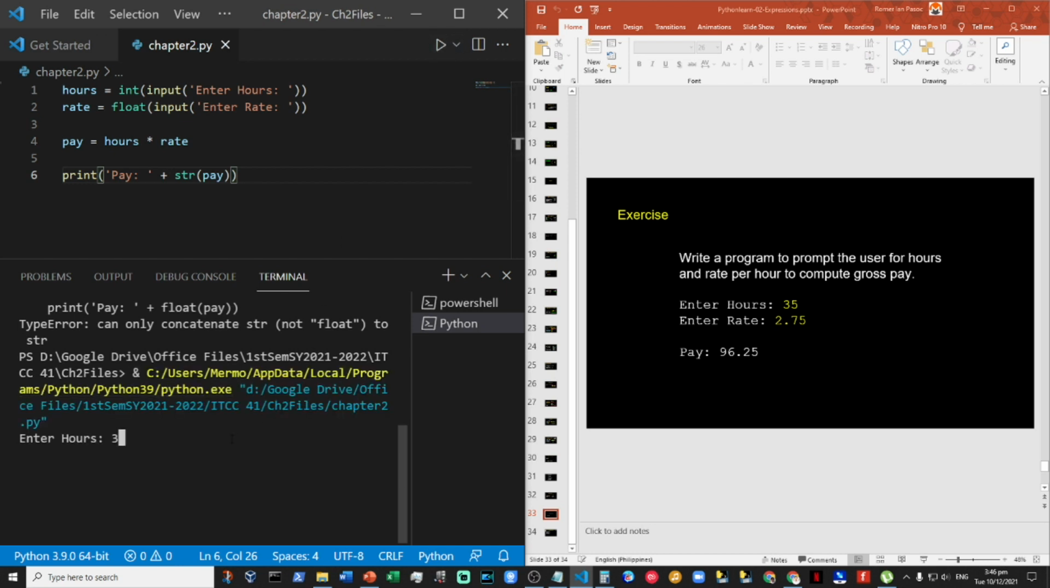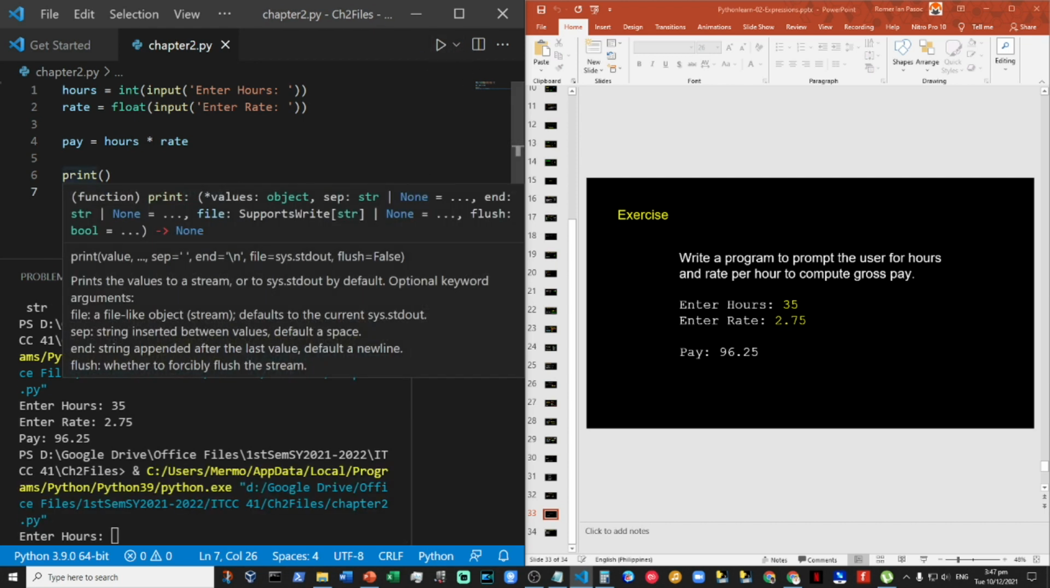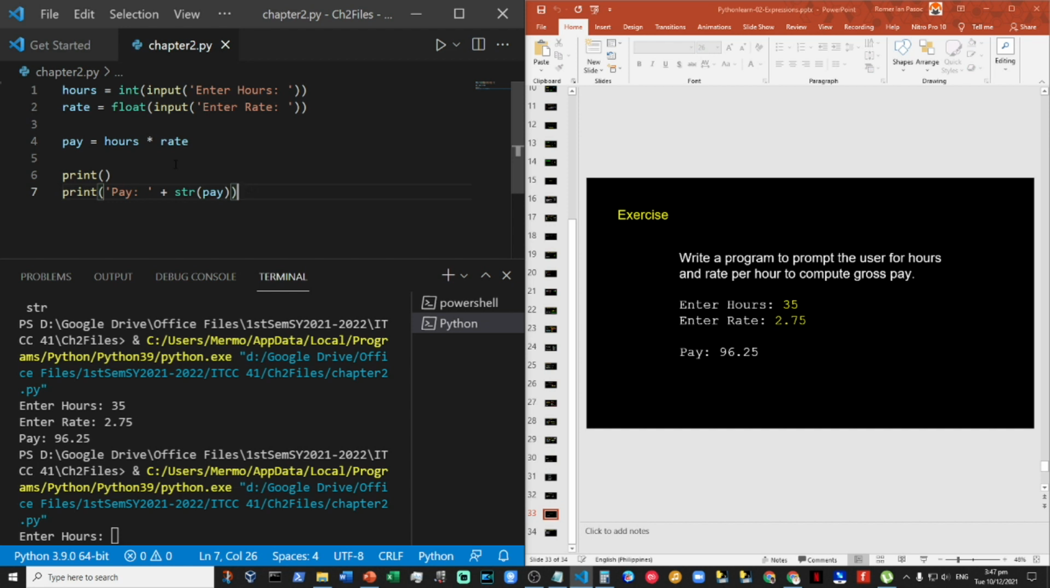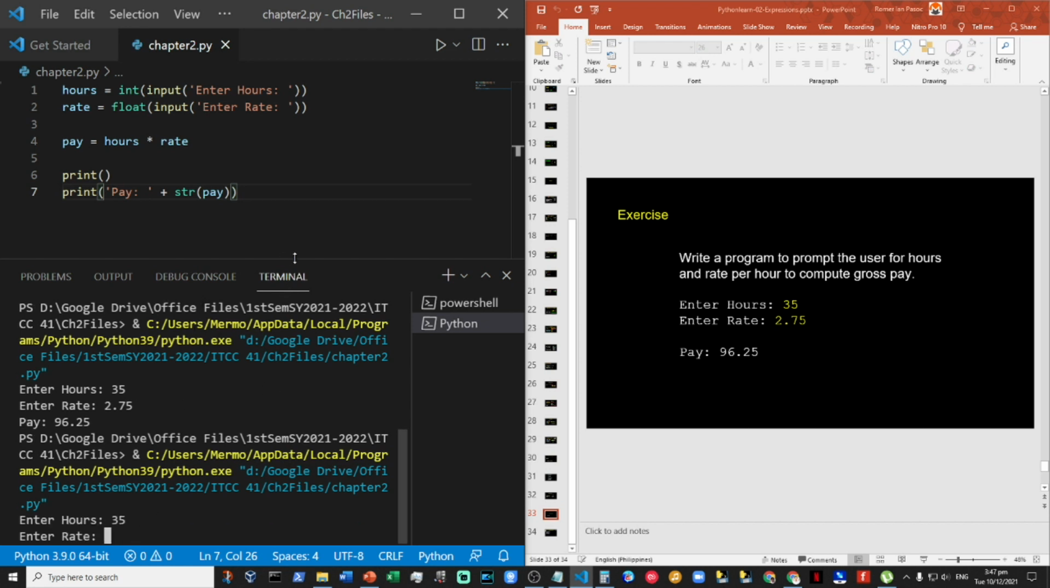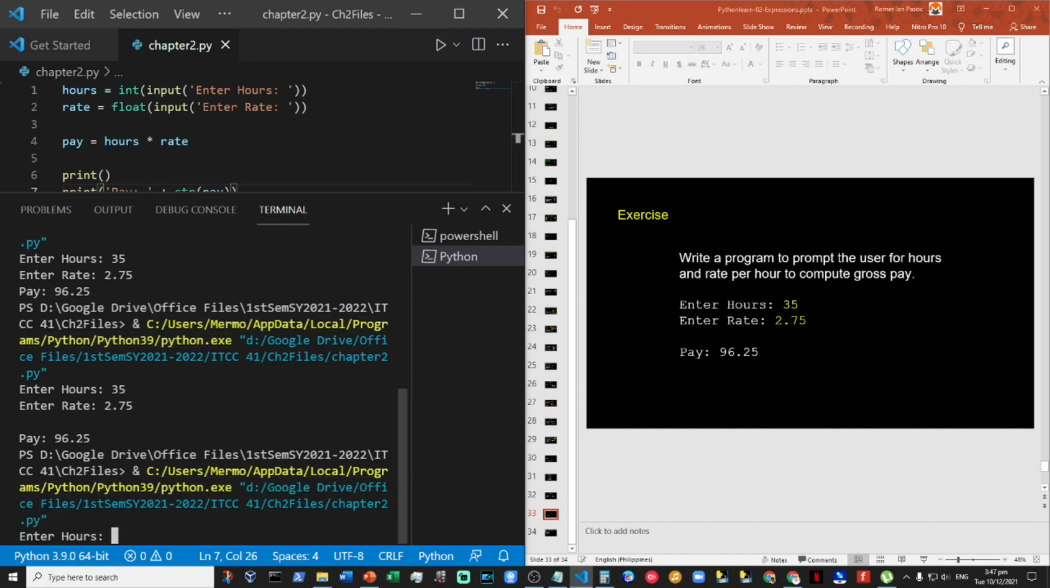Okay, so 35, enter, 2.75, okay, it's correct now, 96.25. If you really want a space in between, you could simply write print there. Let's make this run again. This will force another blank line in the output. So 35, 2.75. There's a line there now. So 96.25. What if we put here the enter hours again.